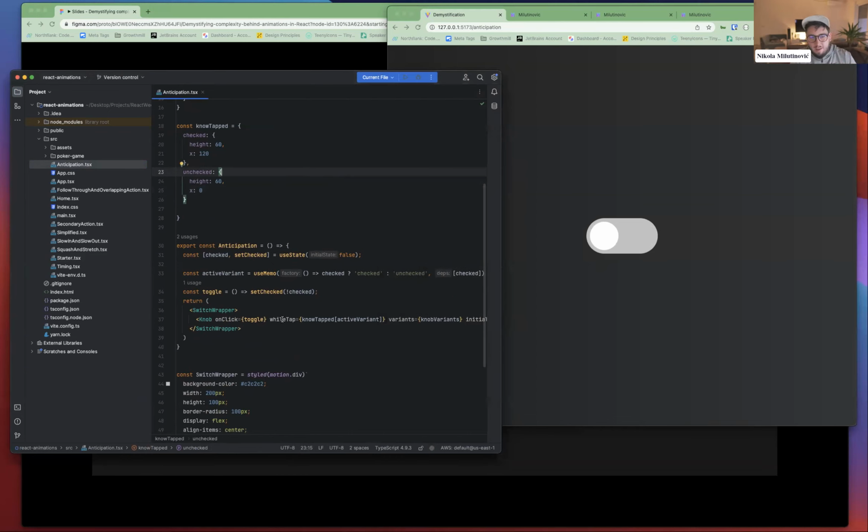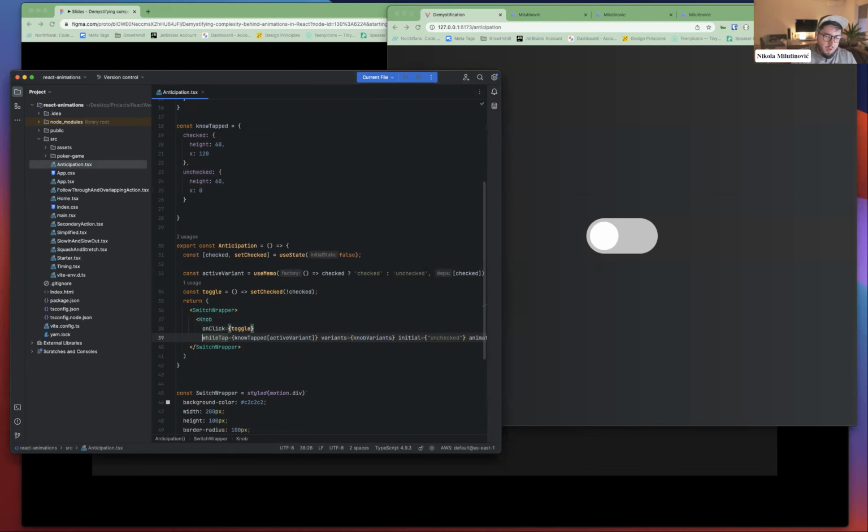I did not do anything special with it. This is the power of Framer and Framer Motion. There is a property, and I'm sorry, I'm formatting this right now, called whileTap. And what I did here is, okay, when this thing is tapped, so when I apply pressure to it, use one of the variants here based on the active variant.